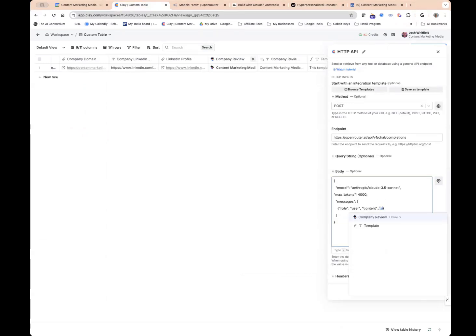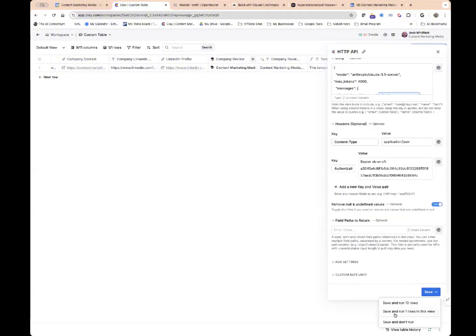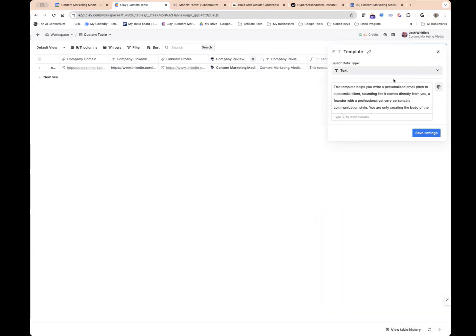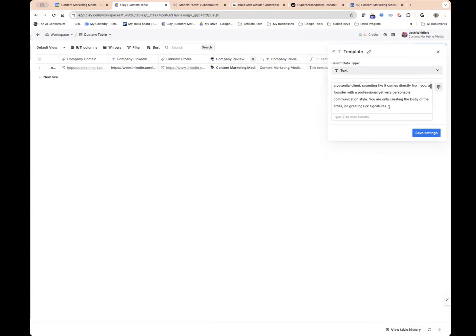And it's called template. And we're not going to run it yet because I need to put the research in the template, but save and don't run. And then in the template, I need to add the research. Always do your templates in the column level, because then as you add more rows, it'll just populate down.